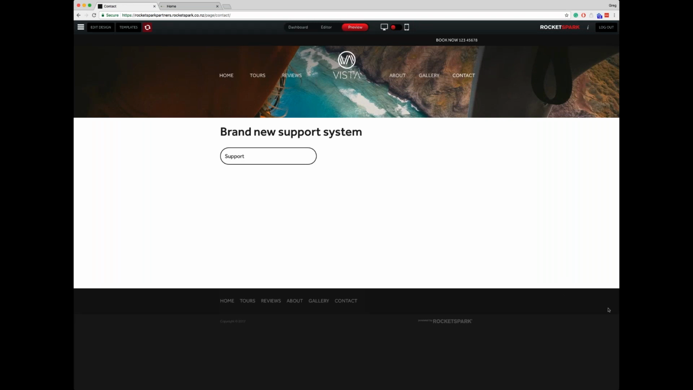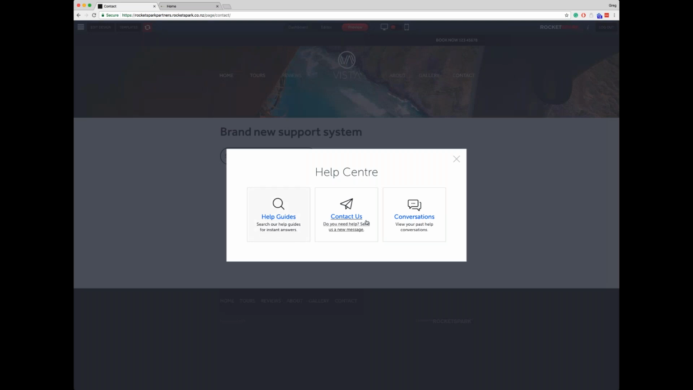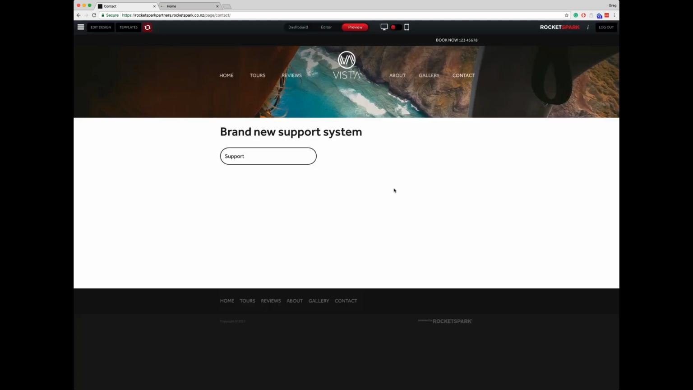When you guys log in, down in the bottom corner here, there's a little help icon that you'll be able to see. If you click on the icon anywhere on the site, you'll be brought to this help center where you can go to our help guides, you can contact Rocketspark, and also view all of the past conversations that you've had with us, and your clients will be able to view the past conversations they've had with us as well. So it's just a much nicer system that we're using now.